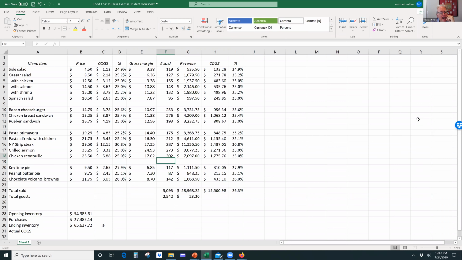You can see my highest cost item as a percentage is my New York strip, but it's also giving me the greatest margin with a $27 contribution margin. Grilled salmon, a $24.93 contribution margin. So I want to sell lots of these, even though they run higher food costs. Again, we can talk about adjusting prices if we want to, if we think something's priced too high compared to the competitive set, and see how that affects everything.